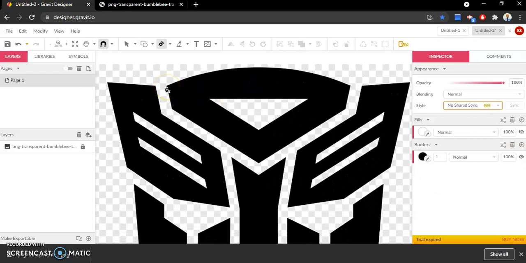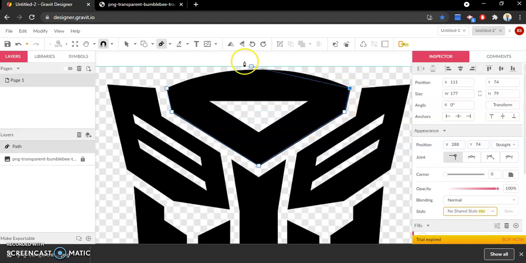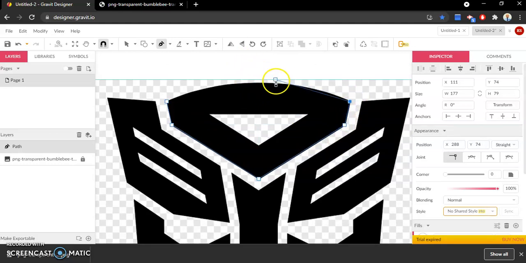Click your first anchor. This is straight line, so just click and release. Click and release. Another one, click and release. Because we want to create a curved line, you can create it from here or you can create it from here. It will be easier to create it from here first.